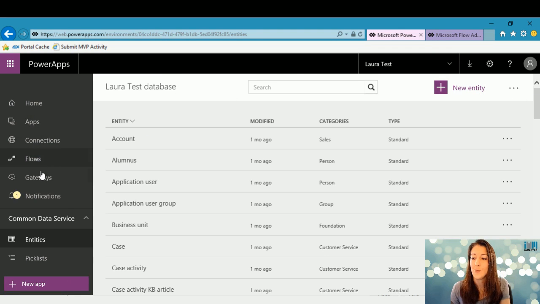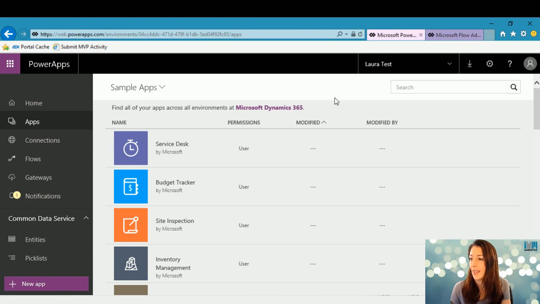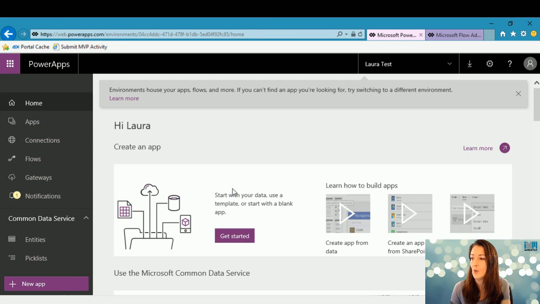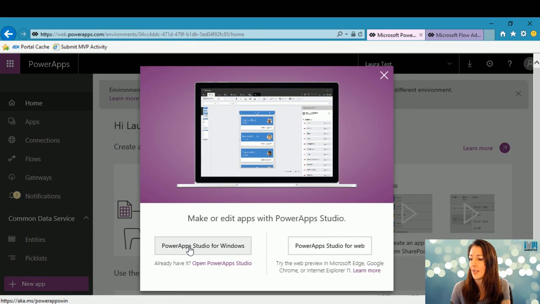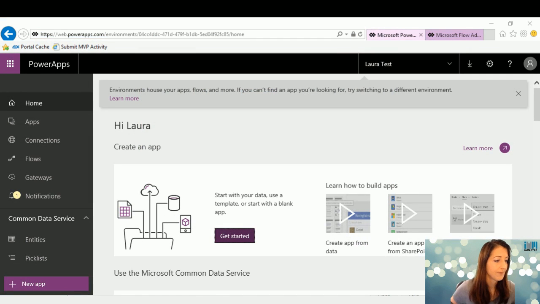Okay, so now if you want to use your entities and actually create some sort of database, then what you could do is go to apps here, and I want to maybe create a new one. I don't want to see all the sample ones. Let me go home and create an app, get started. So I'll go ahead and do this. Let me just do this in Power Apps on my computer.